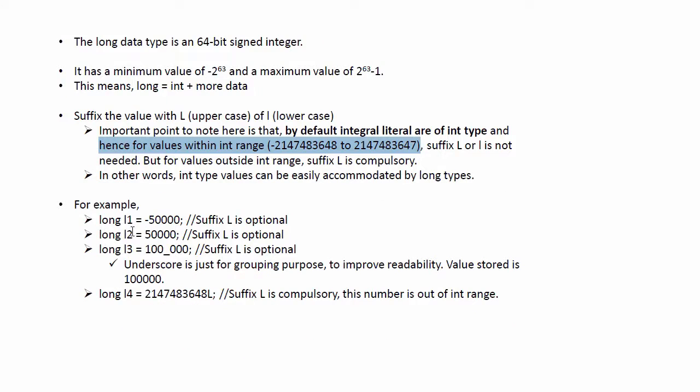So let us see an example. In this case, this value is well inside int range, and int can be easily assigned to long type. So in this case, suffix L is optional. Similarly with this value as well, and similarly with 100,000. In all the three cases, suffix L is optional because the literals -50,000, 50,000 or 100,000 are well inside int range. But if we specify a literal that is out of int range, we need to suffix it with L. So in this case, L is compulsory.